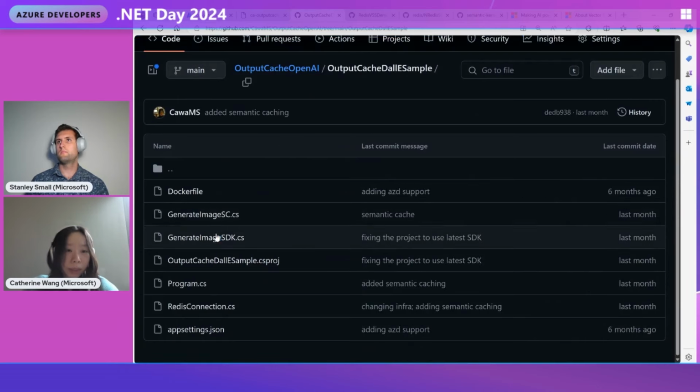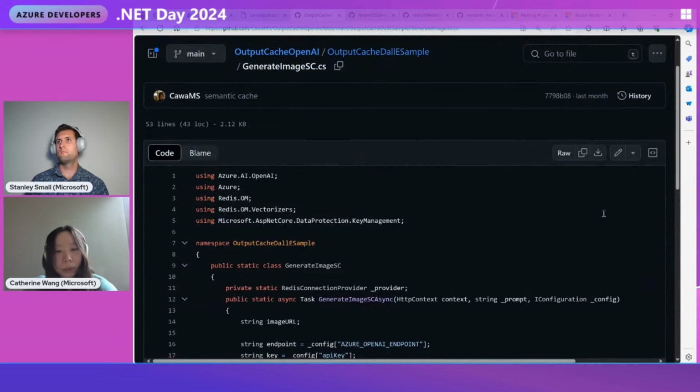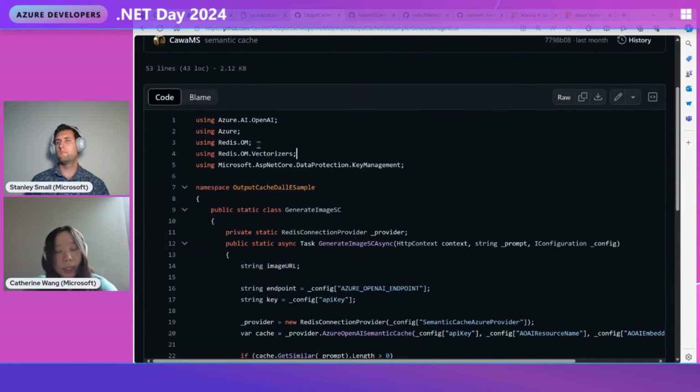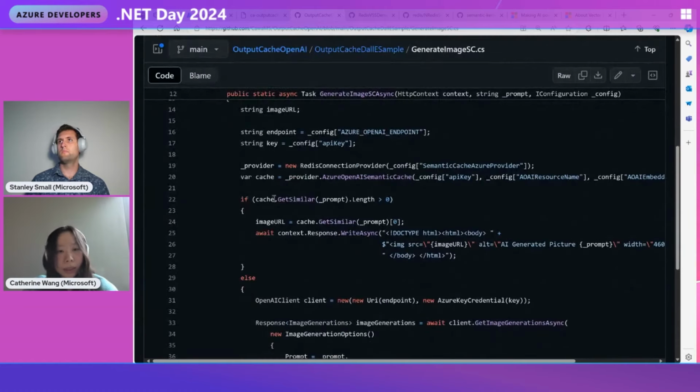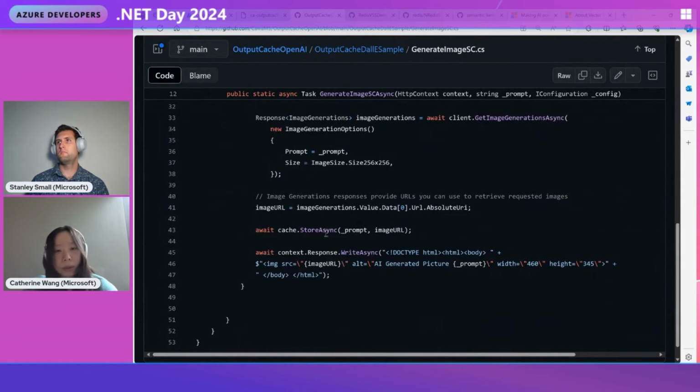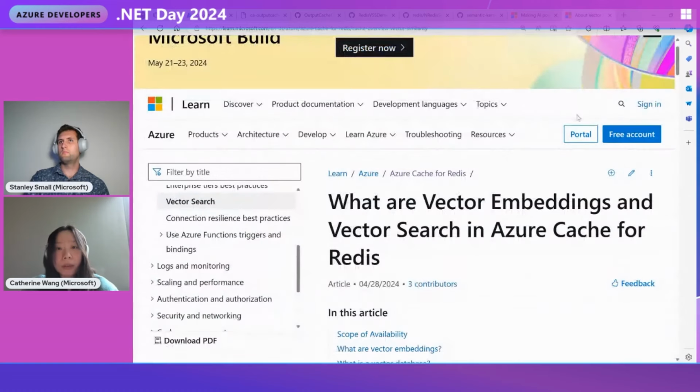And regarding the semantic cache part, it's very similar to what Stanley showed earlier. We use the Redis OM, and cache.Get similar and cache.StoreAsync for saving the command prompt with what's generated by DALL-E. And if you want to learn more about vector similarity search and vector embeddings with Azure Cache for Redis Enterprise, this is our documentation, and the links plus the blog post, demos, everything will be in the slide deck.